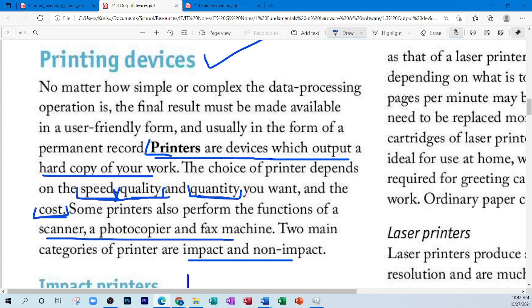So these are some of the aspects you would look at when you are choosing a printer. Now some printers can be used as a scanner, a photocopier, and even a fax machine. Anyone has a printer like that?